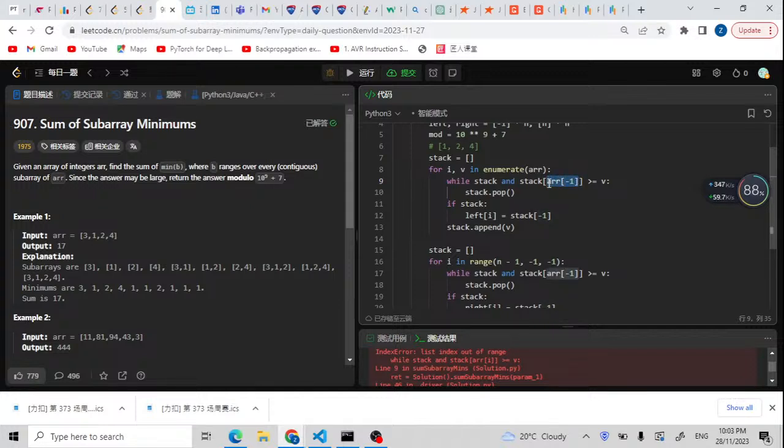I think it's a stack. Yeah, it is not like this. I did something wrong. We need to check the numbers. It should be array stack -1. I made a mistake.